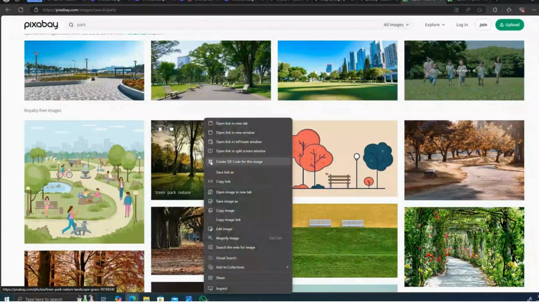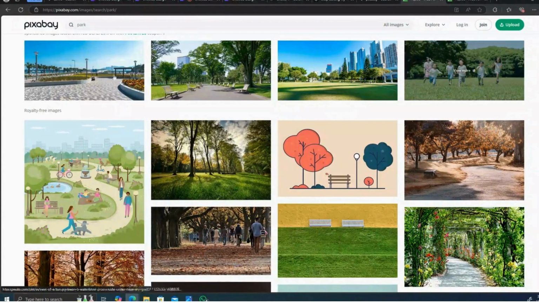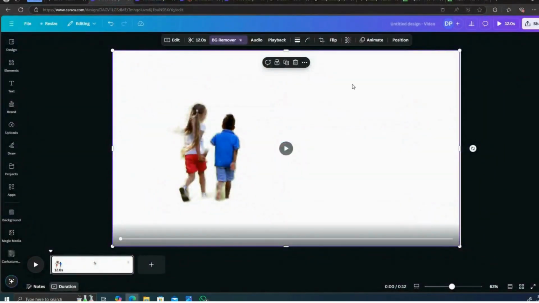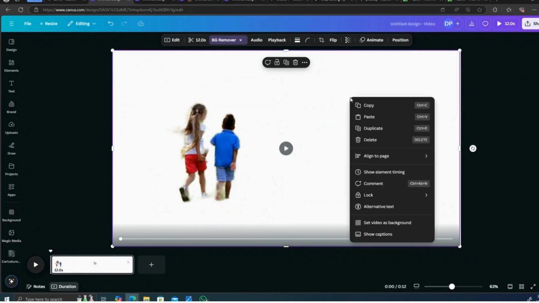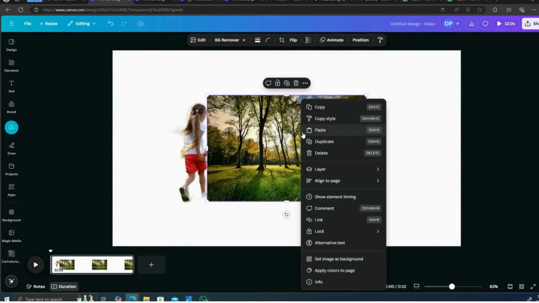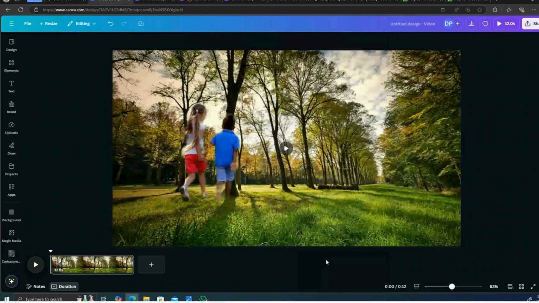So what you want to do is right click with your mouse, copy image, go back to canva.com, right click and paste your image on there from Pixabay. The next thing you're going to do is right click again, scroll all the way down, set as image. So that looks really cute.